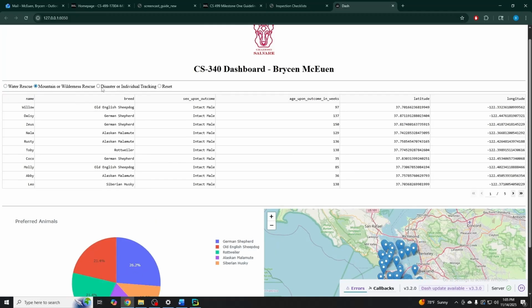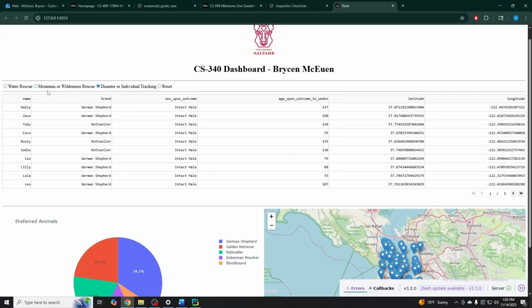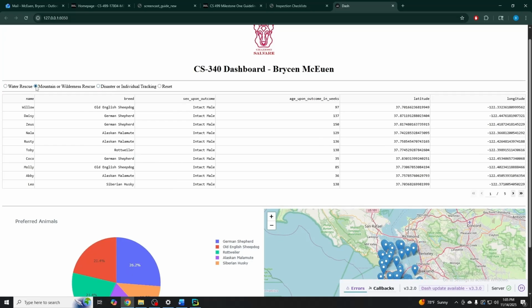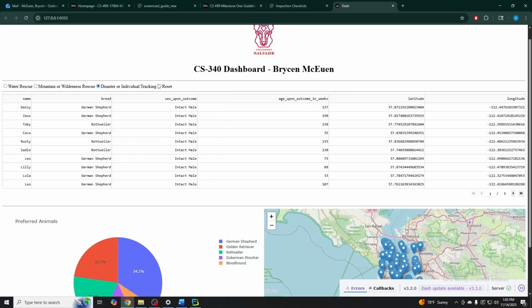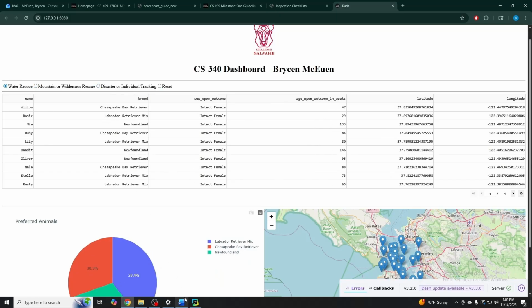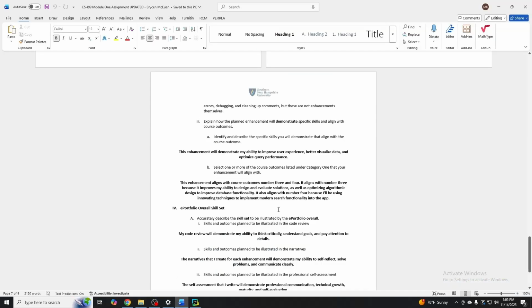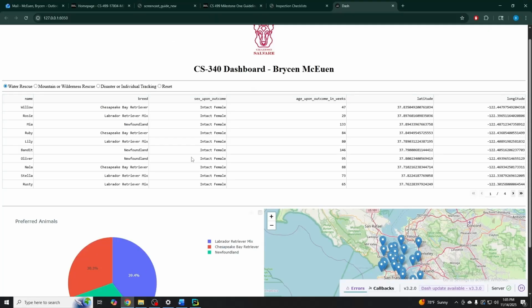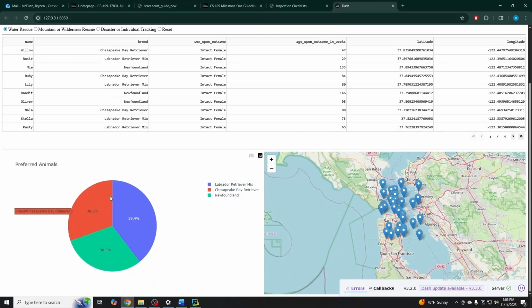But giving them those additional filtering and search options will allow them to more easily find the dogs that they're looking for, for their specific purpose. So all these will make it easier for them to do that. And then also better visualizing data. Like I said, I got the map here and the pie chart.